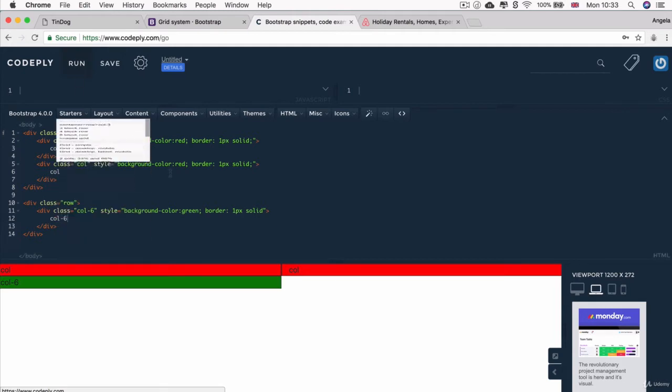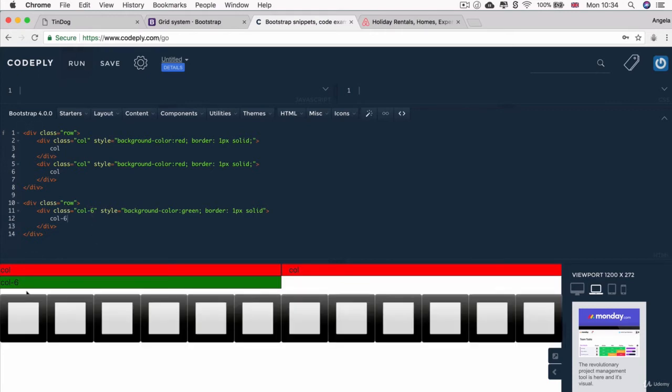Now, you'll notice that in this case, my column only takes up 50% of the width of the screen without the need for anything else on the right. And the cool thing about this is that you can use a number to specify how much of the row you want to take up. And the total for a single row is 12.